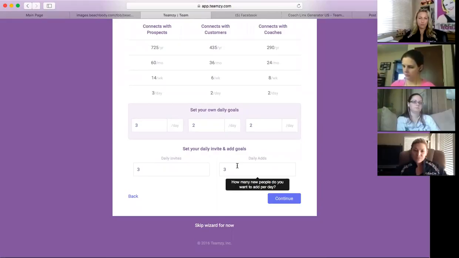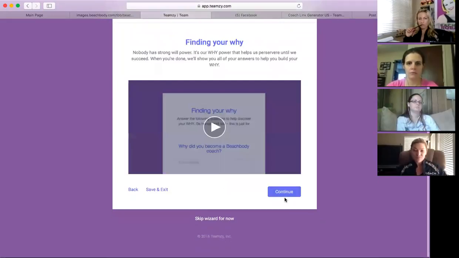And what I do is, as I send people friend requests, once they respond, then I just go in and manually add those people to Teamzy, and I'll show you how to do that, because you're going to import all your contacts from your Coach Online office, and then you'll import all your contacts from Facebook. But after that, as you start adding more people, there's just a button on the Teamzy dashboard where you can add those people in as you get them.